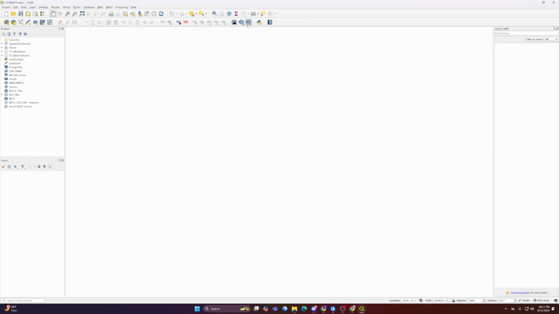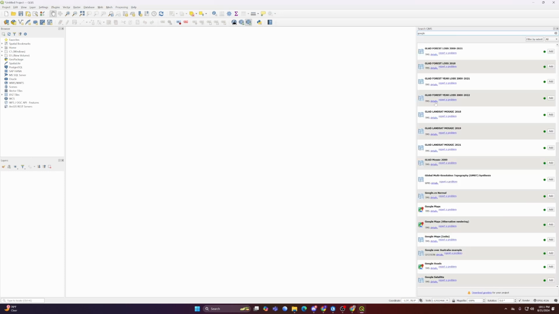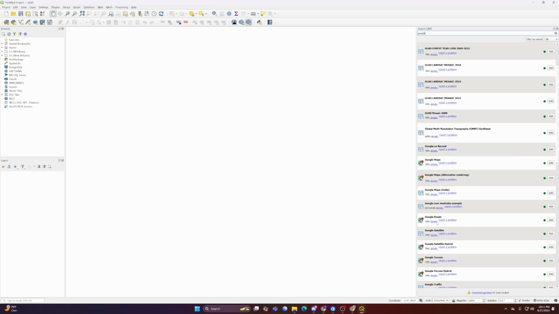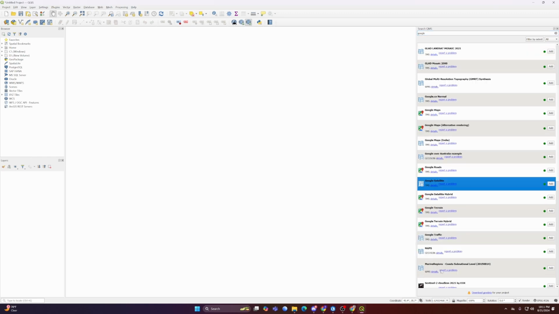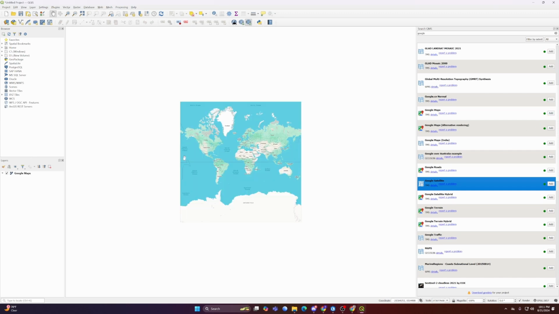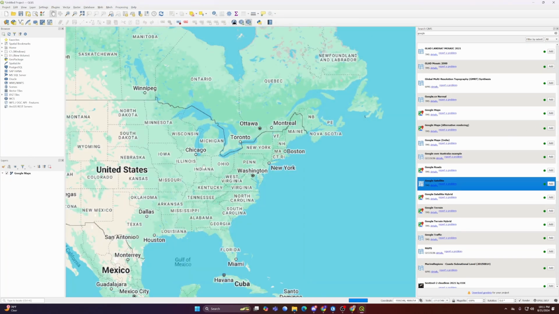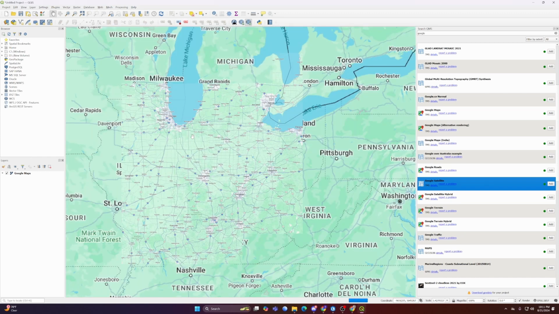Well, let's click this third button here, which opens up this search QMS on the right hand side. Let's just type in Google, for example. We'll let that search for a minute. And in here, we have Google Maps different rendering, Google Roads, Google Terrain, Terrain Hybrid. What happens if I open up this Google Maps? Let's go ahead and click the Add button there. Oh, now I have the Google Maps base map.